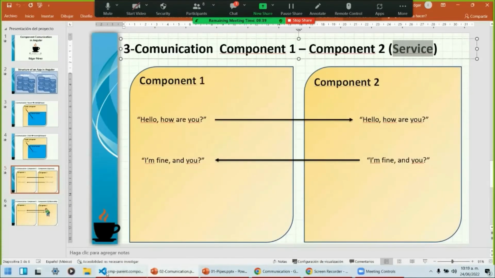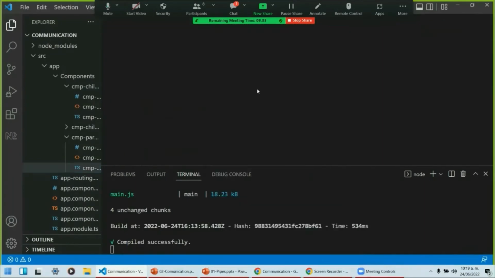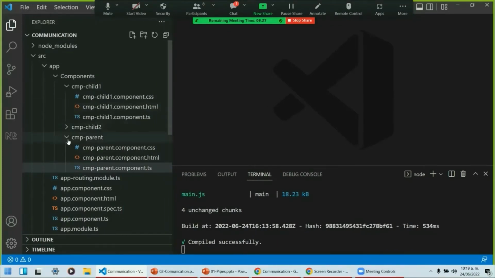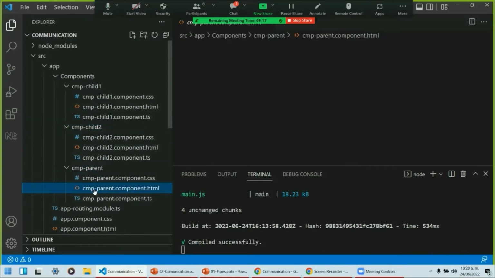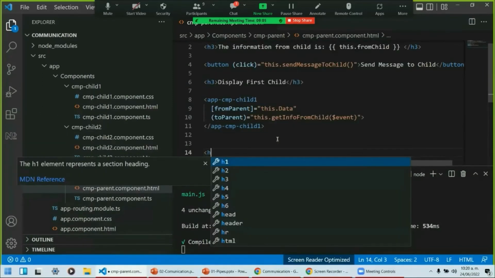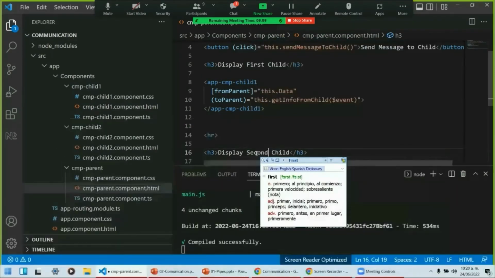I will return to my example. I will close all of this. Here, for example, I have two child components. I will display the two children in the parent. For example, I will display the child two in this part, and display an HR, then display second child.